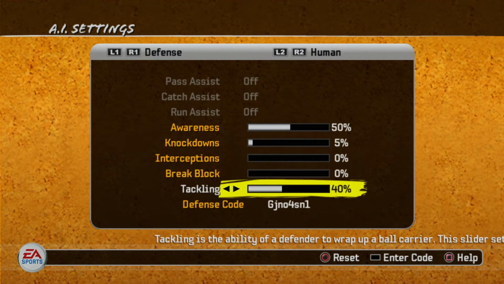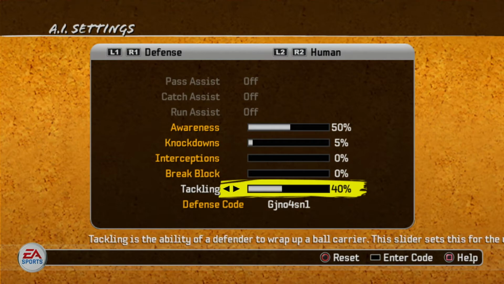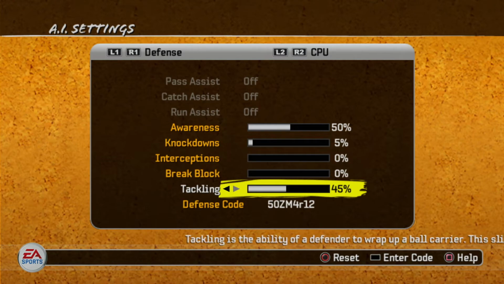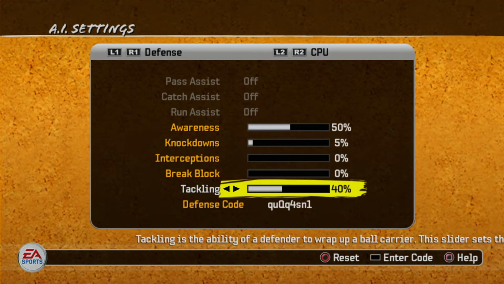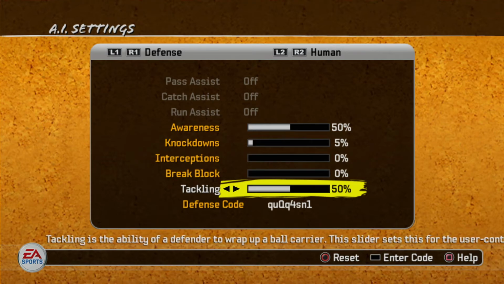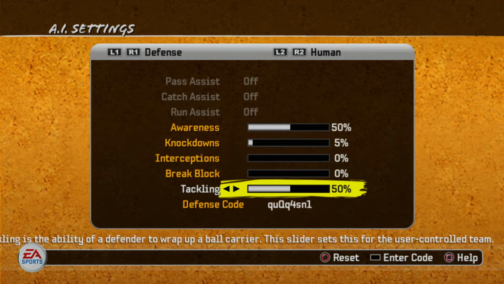Tackling, our slider is a bit lower. I'm sorry, this should be at 50 and the CPU should be at 40. All right, so slight mistake there. So just to go back to CPU, their tackle slider needs to be at 40 and ours is going to be at 50. All these sliders are going to be in the description box, so if I stumble through the video, that's fine.